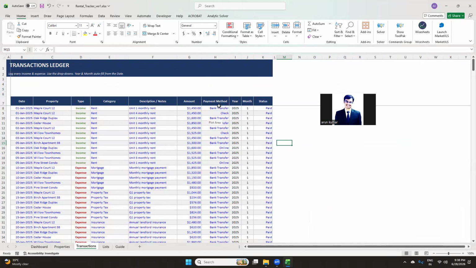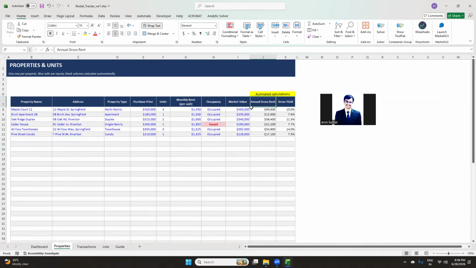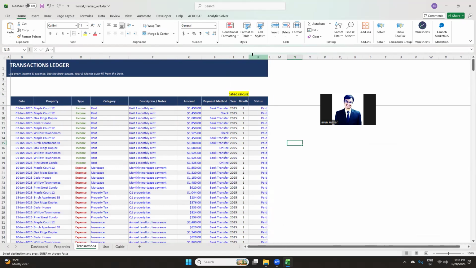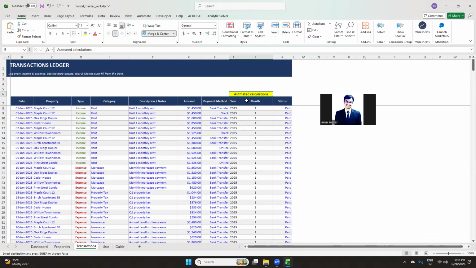Then we have the year, then month, and status. So year and month, these two columns are automatic again. We don't want to do anything here. They will get generated automatically. This is just used for our calculations. So we don't want to enter any data here. Then we have the status column where we have the drop down status, which means where we have the income based paid, or maybe it's pending, overdue, or partial.